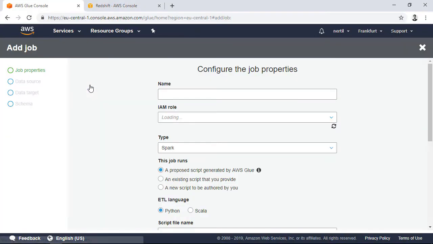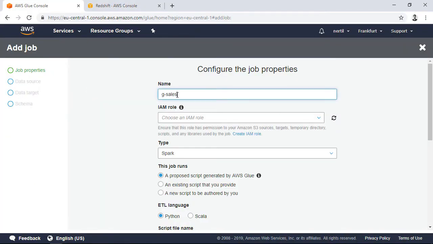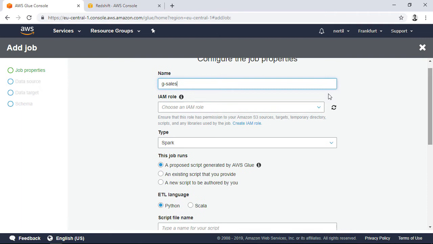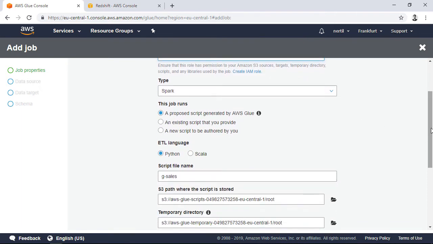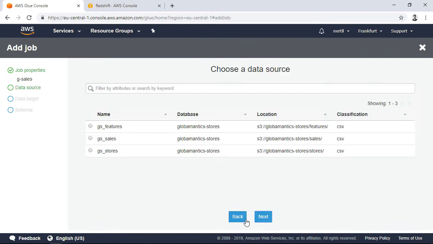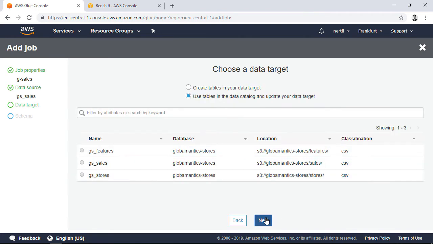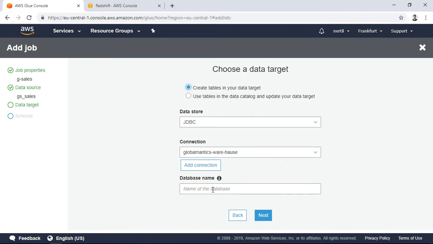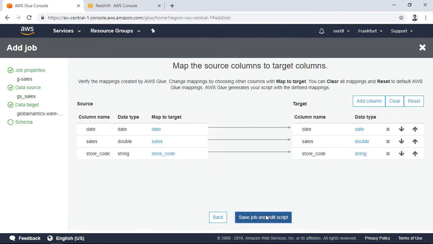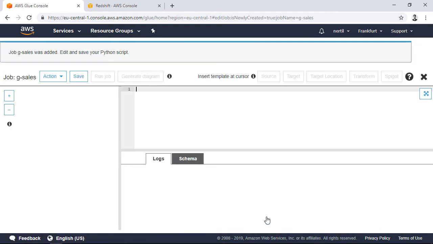Let's go ahead and create a new job like we did previously. We'll give the name gsales, choose the same role as we did before, and enable bookmarks for the job as well. For the data source, we are going to choose sales, but it doesn't matter much as we'll edit the code generated by AWS Glue. For the data target, we are going to create the tables, just like we did in the previous job. We don't need to do any mapping in this tab, we'll just save and edit the script.